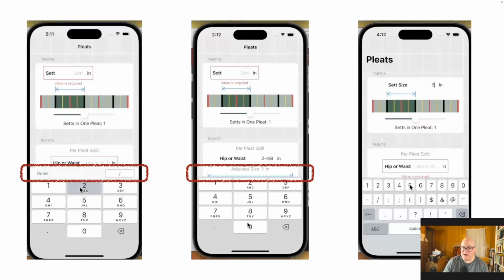I think we can define our own kind of keyboard view at some point, maybe make the keys look more like that first screen, but that was just too far for us to go this time. We only had a few days to work on it.